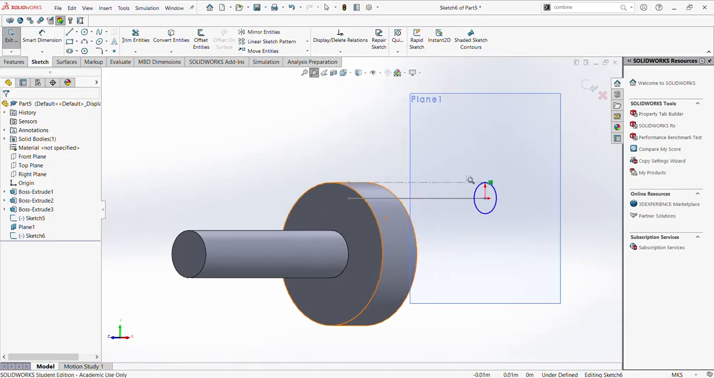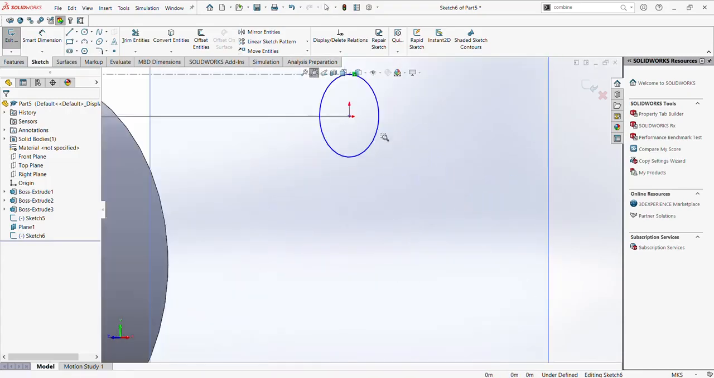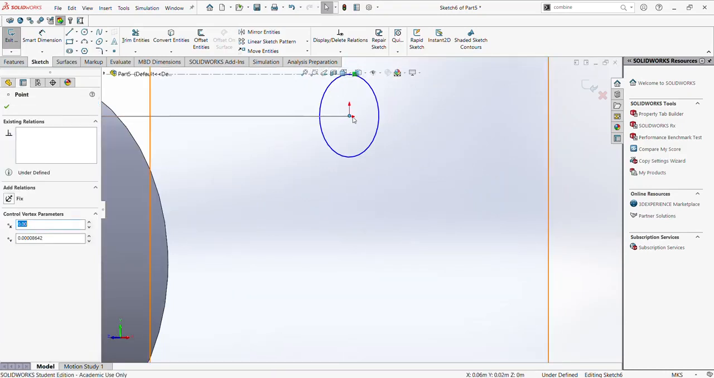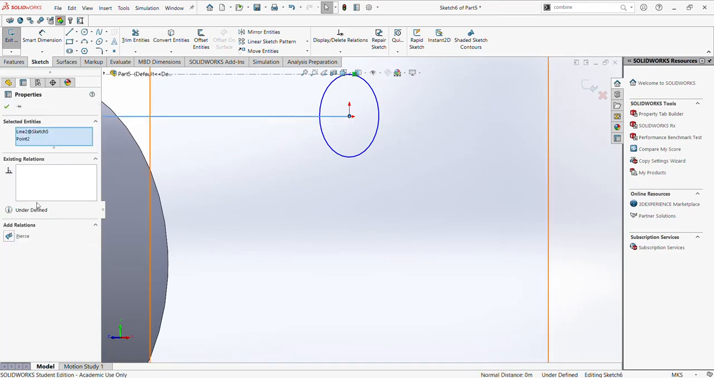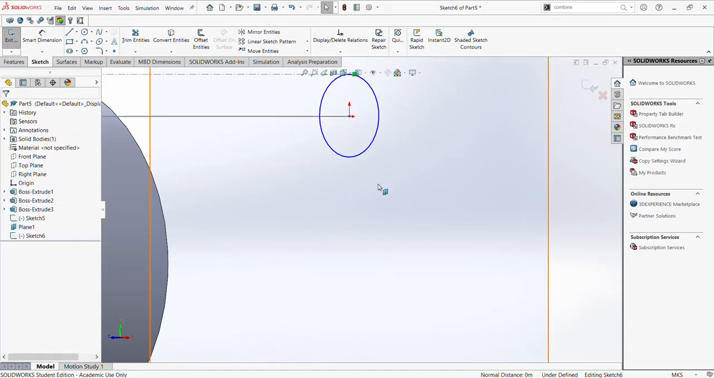You zoom in, and then take this point with the other point, and it's already like on point, so we're lucky here.